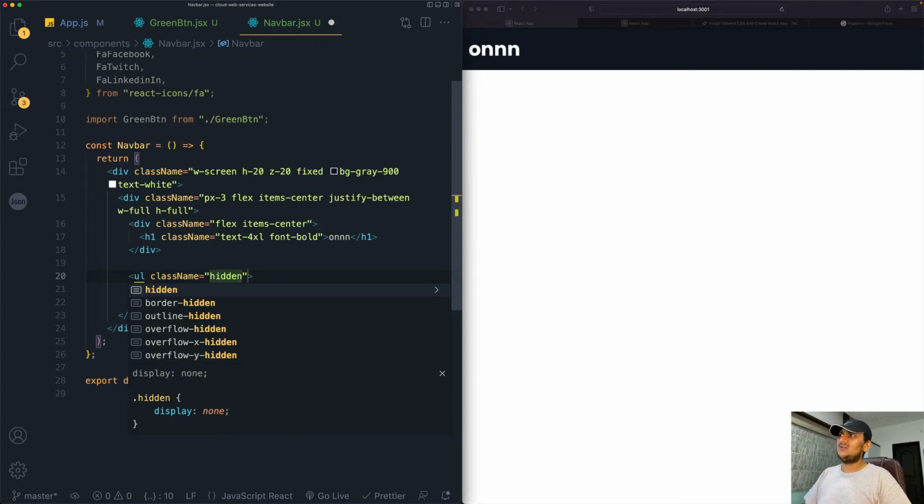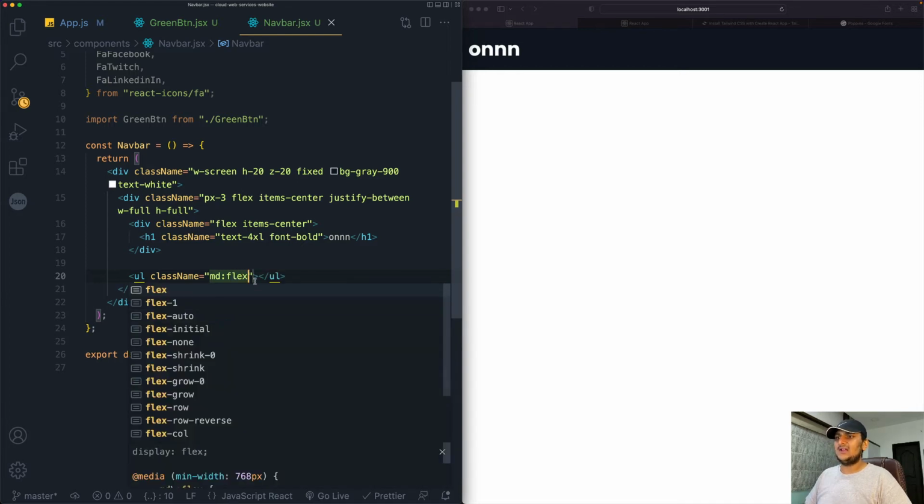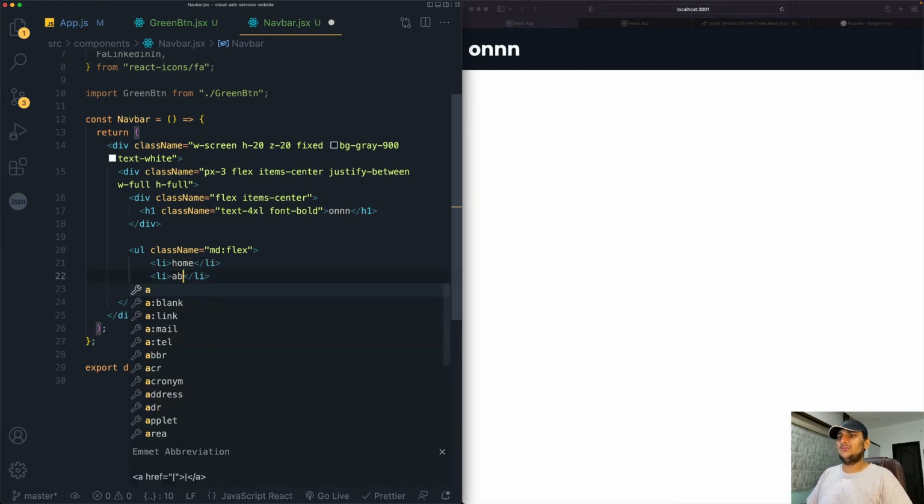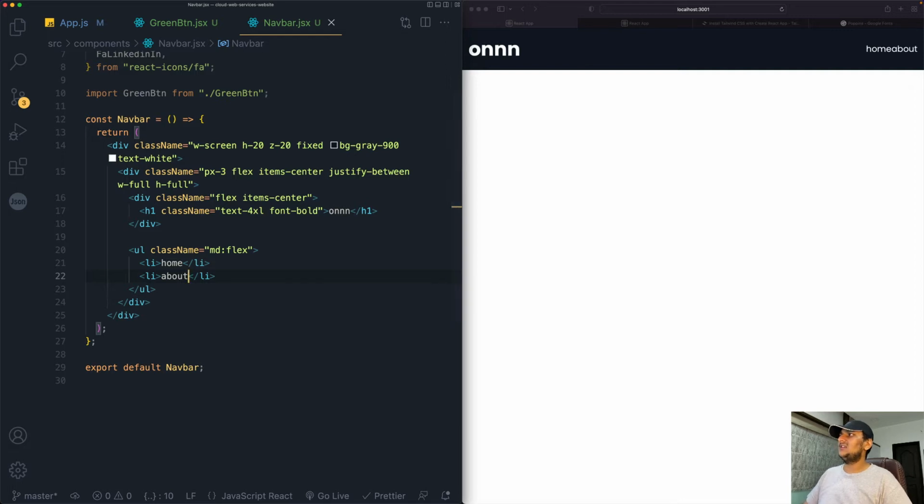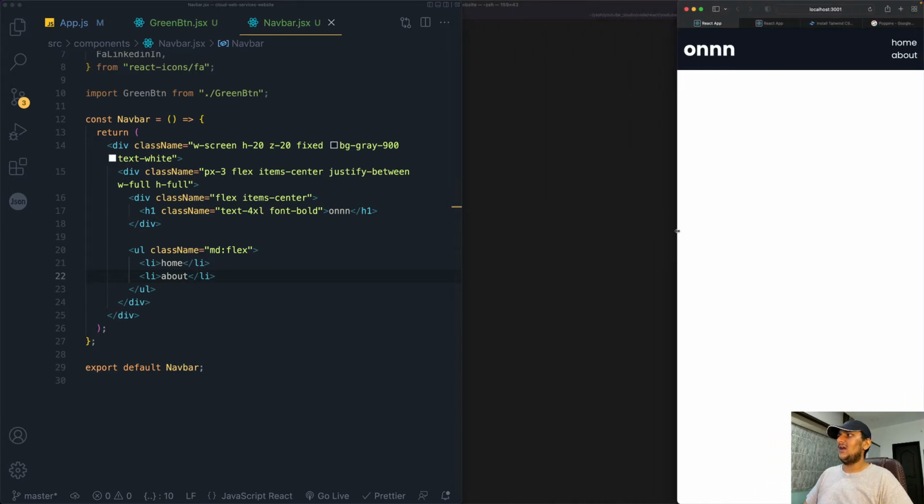But for now, I'll show you how it works. So let's remove hidden right here. And what I'll do is, let's make it MD flex and save it. And inside this UL, we can have a bunch of li. So li, let's just say home, and copy this. This will be about. And now when I save it, we see this right here, right? But you will still see it, even if I make it small, right? I mean, this is mobile version, and we don't want to see this.